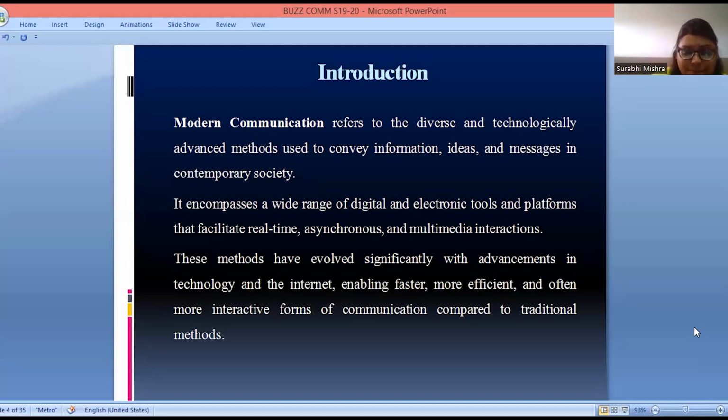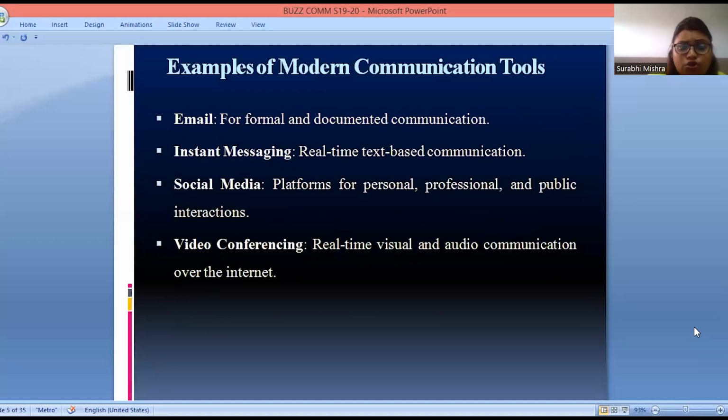So we'll see the examples of modern communication. Here we can see the examples of modern communication tools: email, instant messaging, social media, video conferencing. Email is used for formal and documented communication, right? Social media can be used for personal, professional, and public interaction. For example, Facebook, Instagram, Twitter, LinkedIn. All these platforms are used for personal as well as professional use.